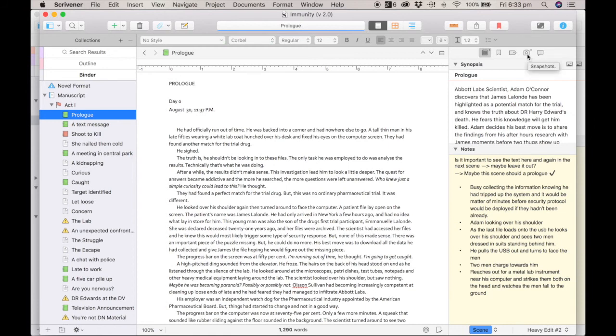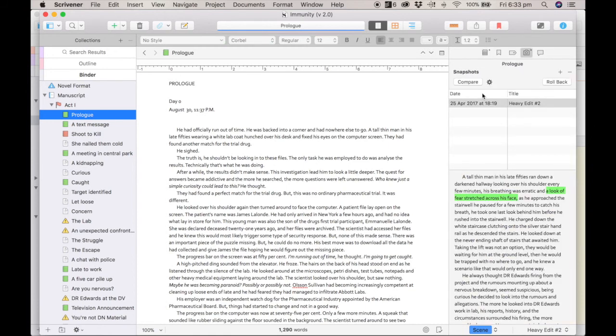So over here you'll get snapshots, this little camera. I like to use this particular feature during revision. I save a version of each scene before I make a round of revisions. My heavy edit has about 9 rounds of revisions in it. It does sound like a lot, but each round focuses on one element of the story. Before I make any revisions, I save the snapshot of the previous version, then I go back and make changes. So, as you can see, I've started with a tall, thin man in his late 50s.